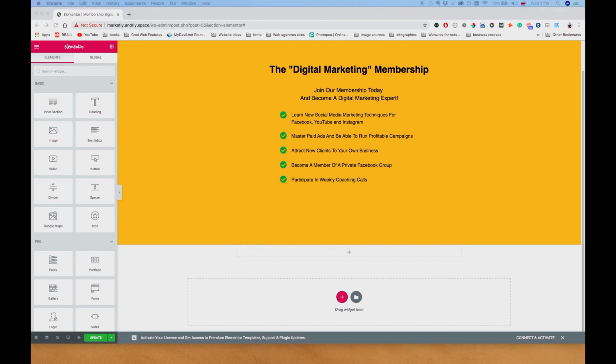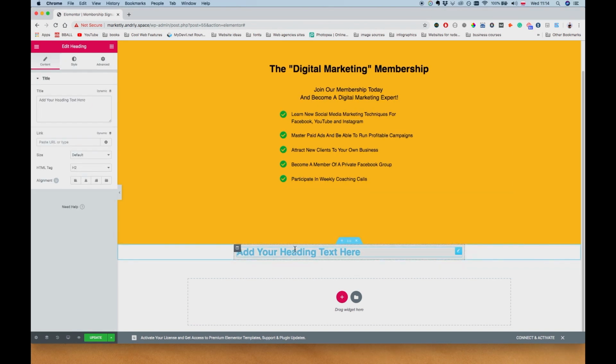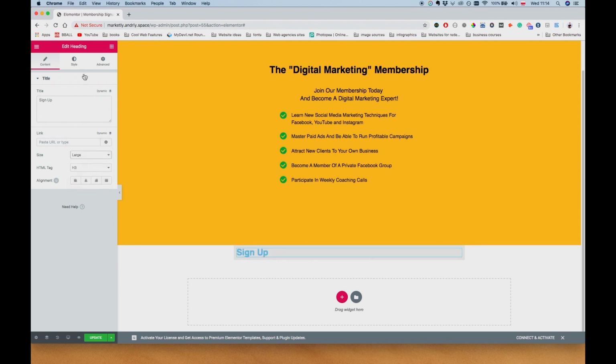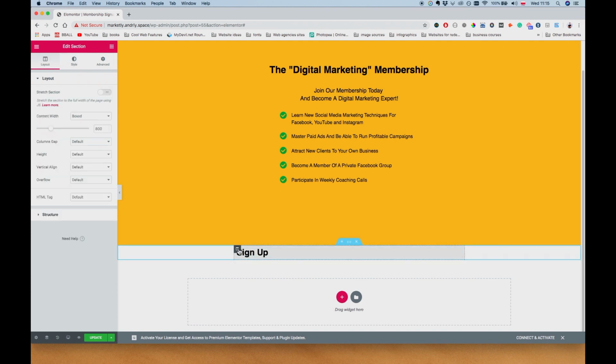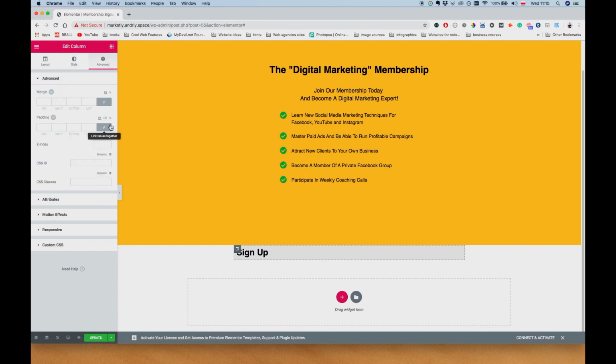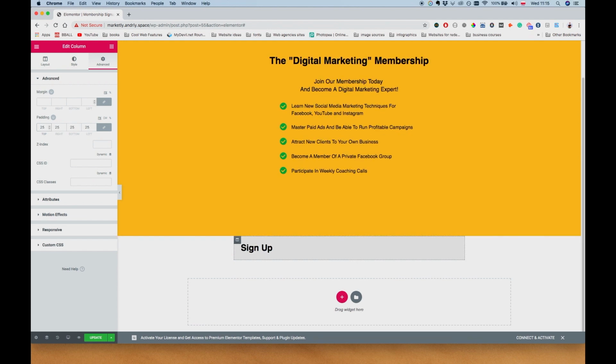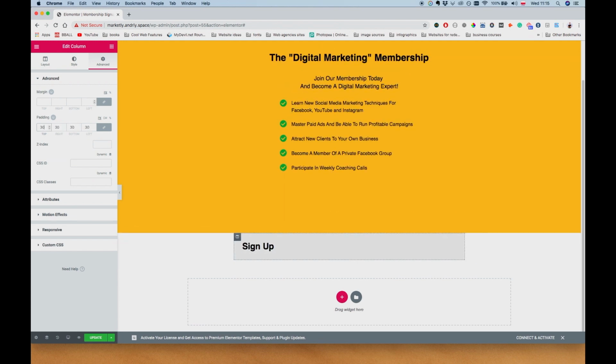So what I'm going to do is just add a heading here for now that says sign up. Let's just make it smaller, H3, let's make it medium size maybe. Alright, maybe large. Right, that's good. And change the text color to be black. Yeah, for now it's good. And let me just click on this column, and we're going to give it some more padding. So let's make it maybe 30 pixels, 25. Okay, let's do 30 pixels here.